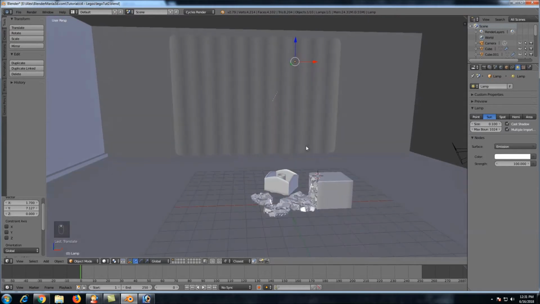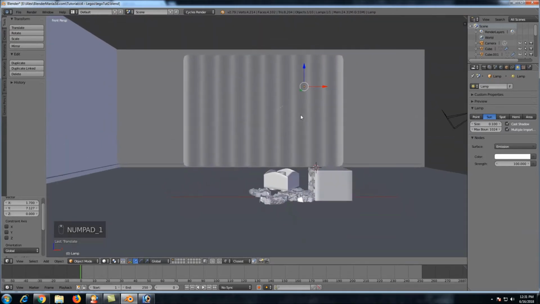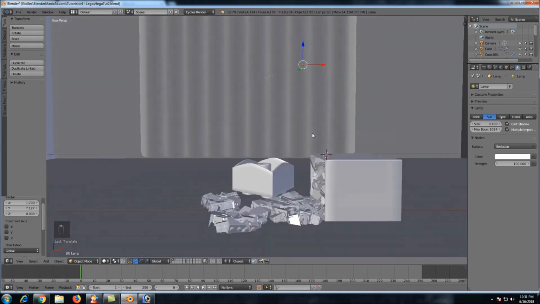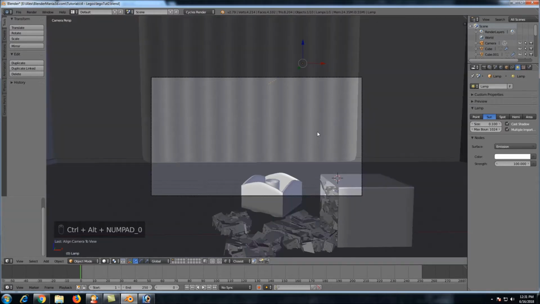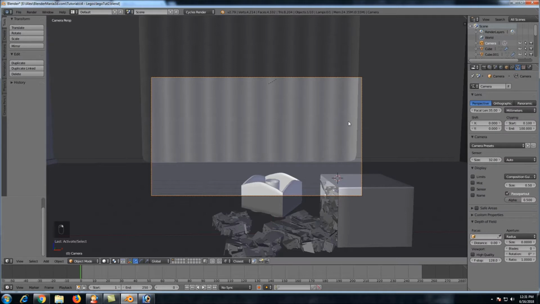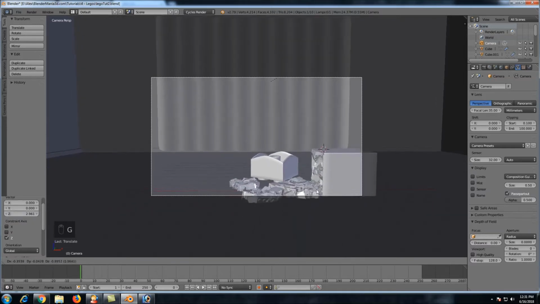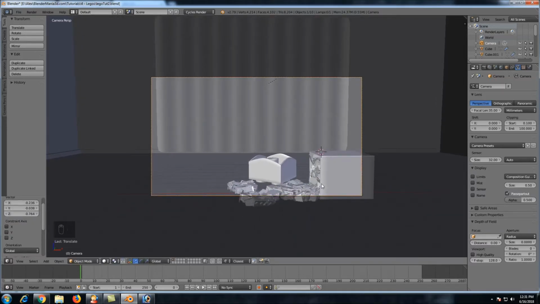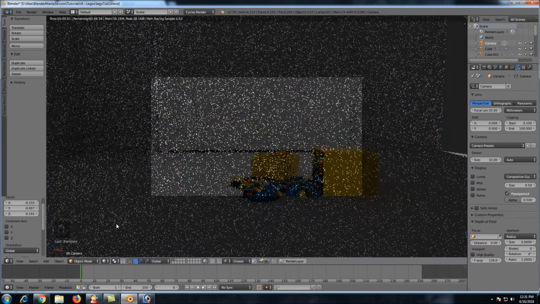Now, I'm also going to position my camera. 1 on the numpad to go into front view. If we just position our scene how we want like this, and then hit Control-Alt-0 on the numpad, that will position the camera in that view. Right click the camera and G middle mouse click will allow for you to zoom it in and out. Just gonna position it right here for now. Yeah, just like that. Now if I go to the rendered tab.